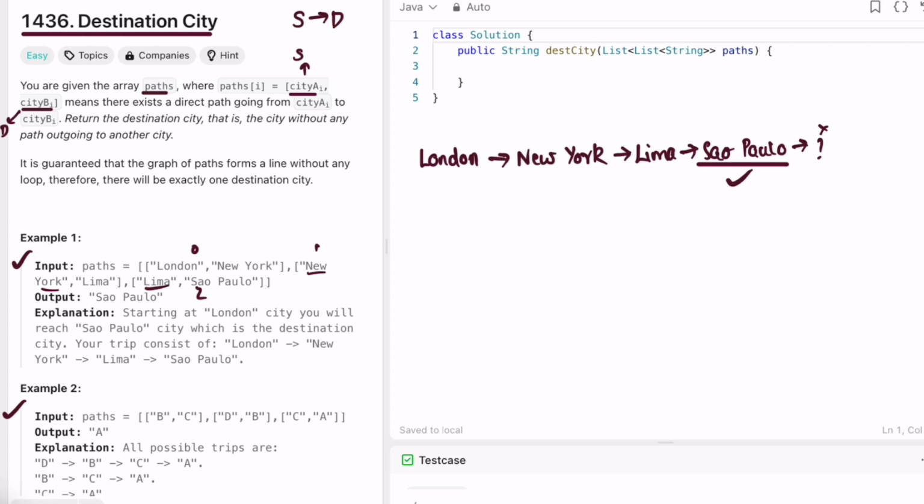Now let's take the second example. There is B to C, there is D to B, so from D we came to B, and there is C to A. And there is nothing from A to another city. So A is the destination. We have to find out this destination city, so A is the output for this question.